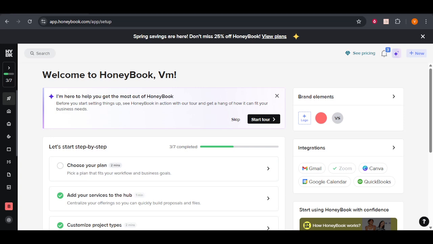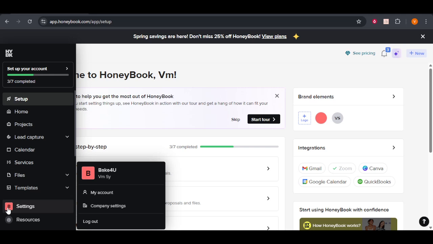Make sure you use the correct credentials for seamless access. Once you're logged in, direct your attention to the bottom left corner of the screen where you'll see your profile photo. Clicking on this will open a menu with various options related to your account. In this menu, look for the option labeled Company Settings and give it a click.